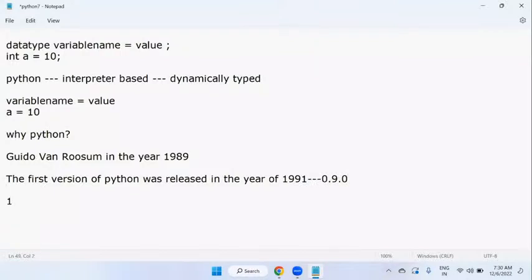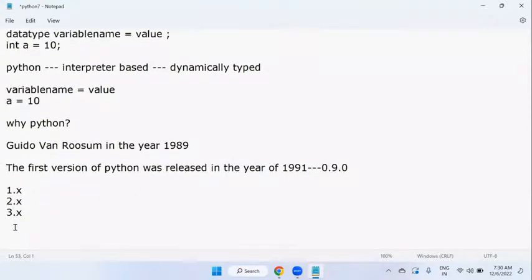And later the versions are like 1.x, 2.x, 3.x. X means there are a lot of subversions, like 1.1, 1.2, 1.3, and so on, 2.1, 2.2, 2.3, and so on, 3.1, 3.2, 3.3, and so on. I have given all these versions clearly in my PDF, so you will be able to find that PDF attachment once we send this.